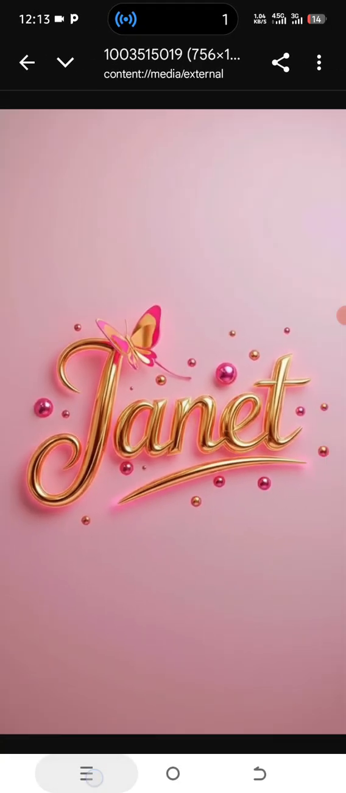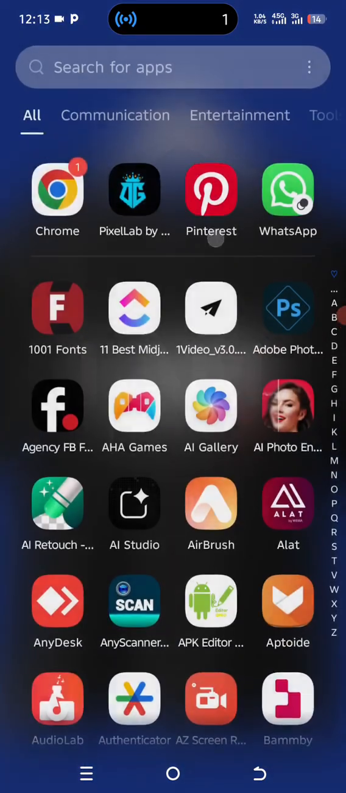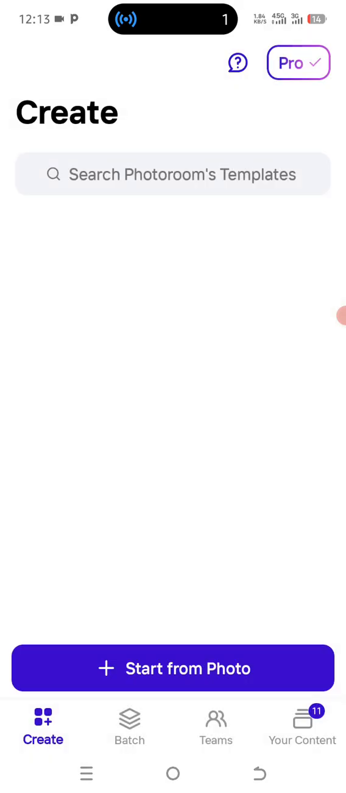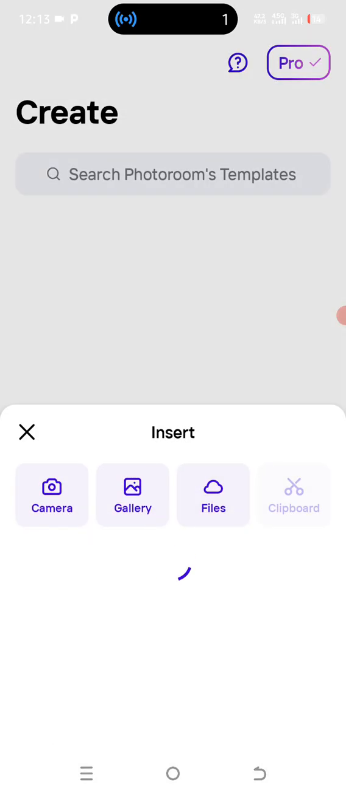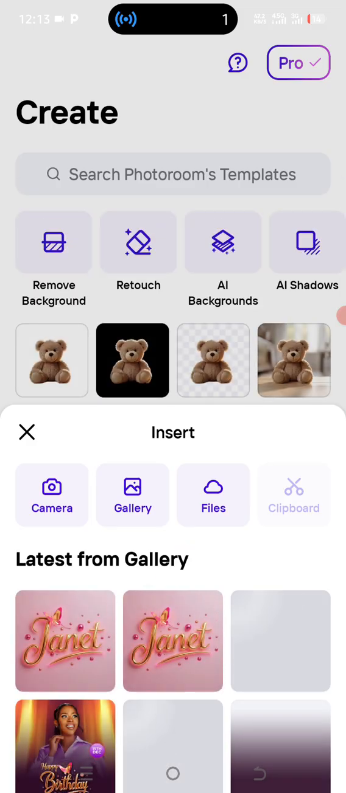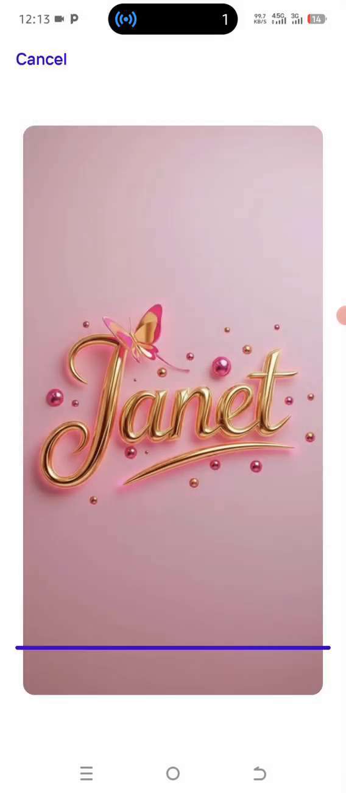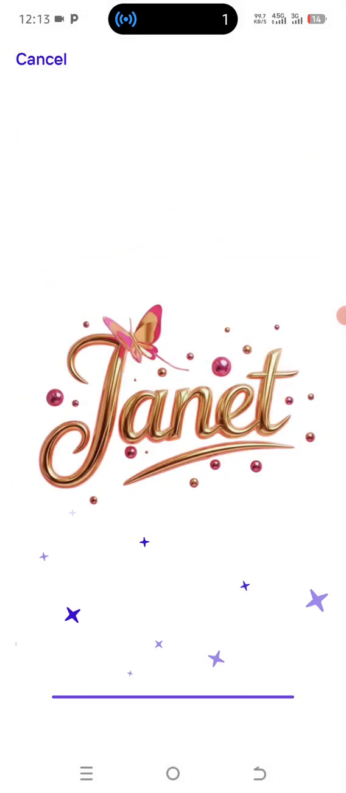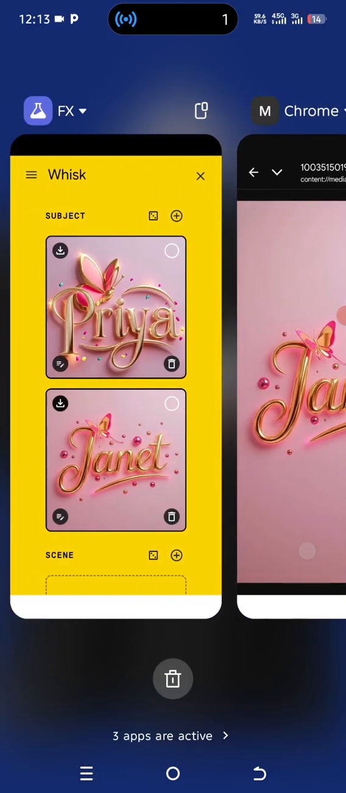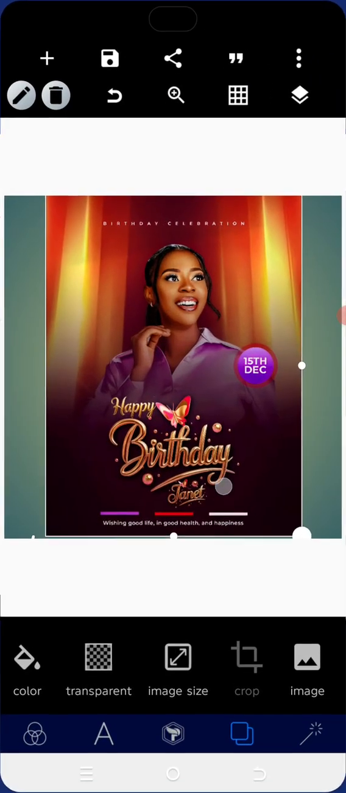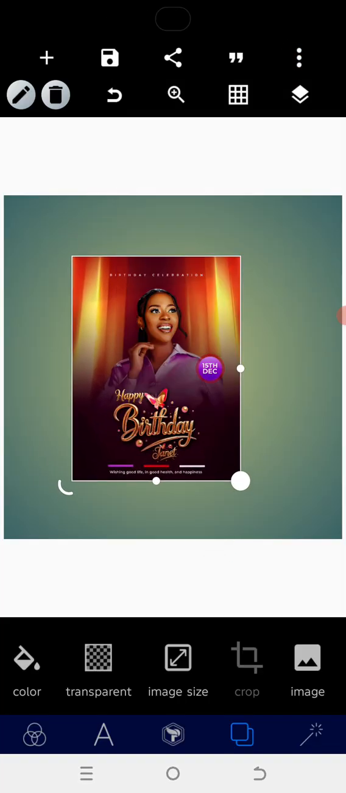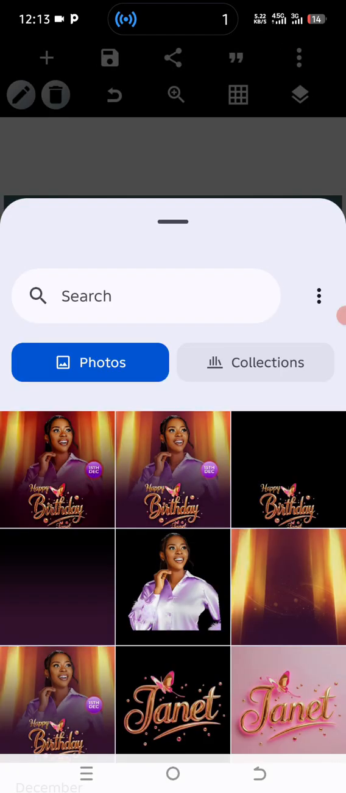After that I went to PhotoRoom, and I removed the background directly. What I did was I just imported the generated design, then ran the remove background like this, then applied the shadow to make it stay firmly. That is just the process of how that was done. So let's quickly get started so that I can walk you through the process.